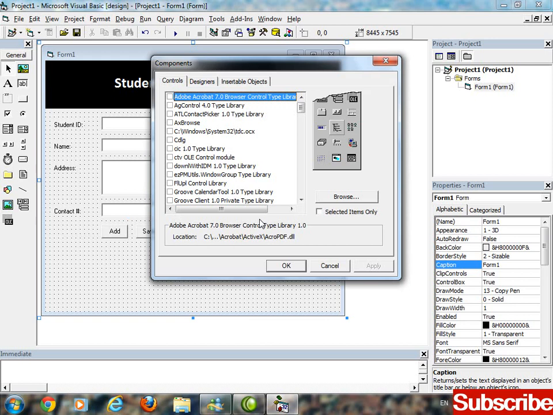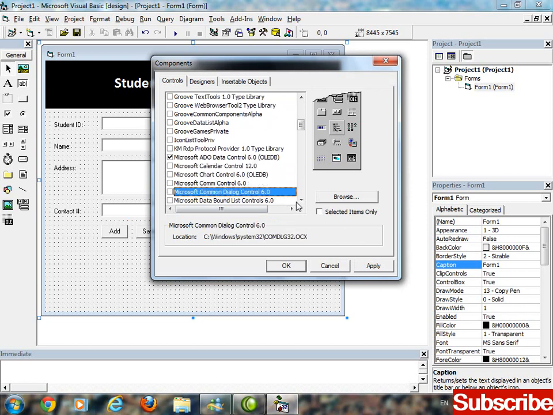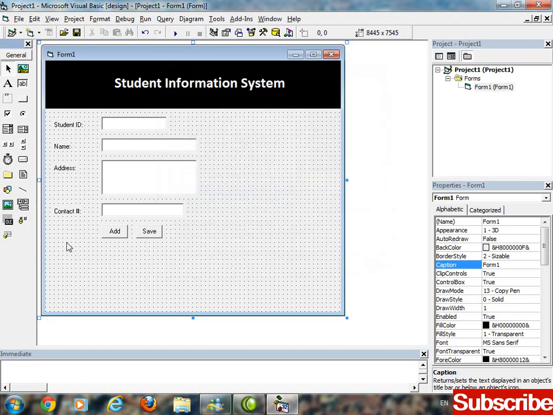Now we have to import the Microsoft ADO control and the Microsoft Data Grid control. So press M for Microsoft. The first one is the Microsoft ADO Data Control. Select this one, and the next one is the Microsoft Data Grid control. Select this one. Then apply and close. Here are two more components.